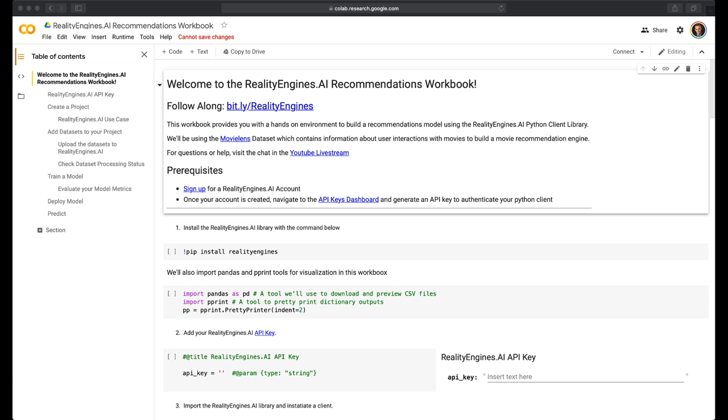And we're going to do this all pretty much through the Python client API. We will jump over to the Reality Engines website a few times. We'll show off a few of the visualizations there. But for the most part, we're going to stay inside of the Reality Engines recommendations workbook.